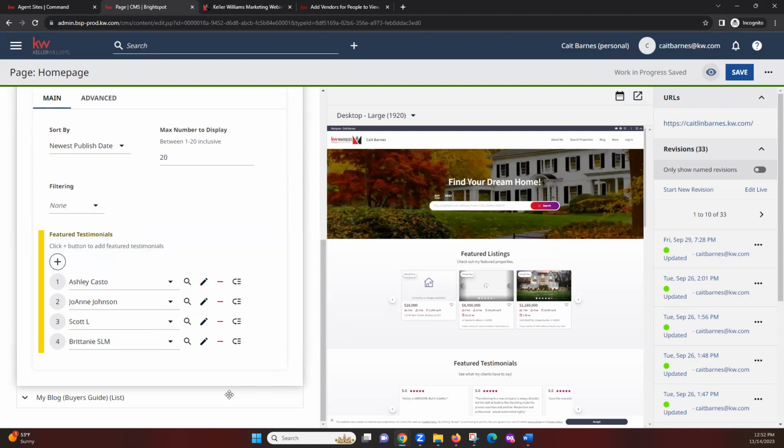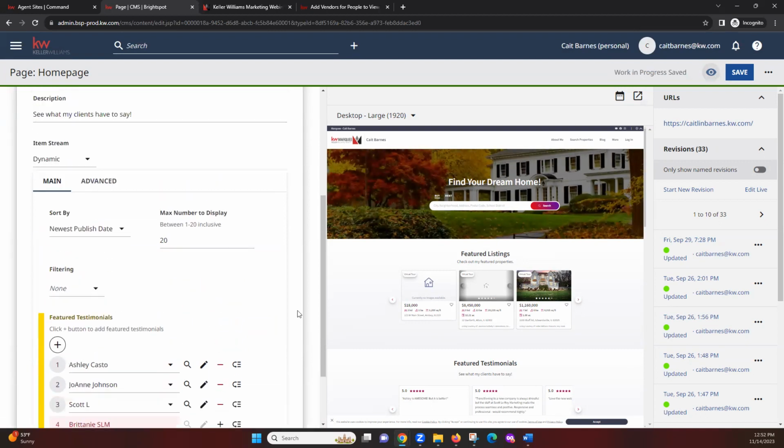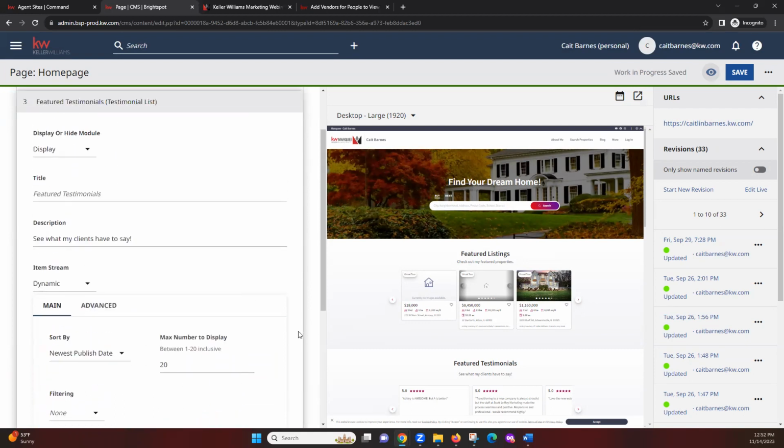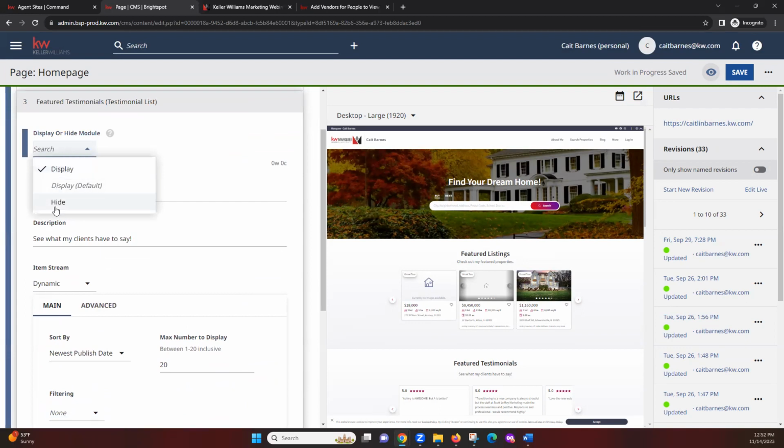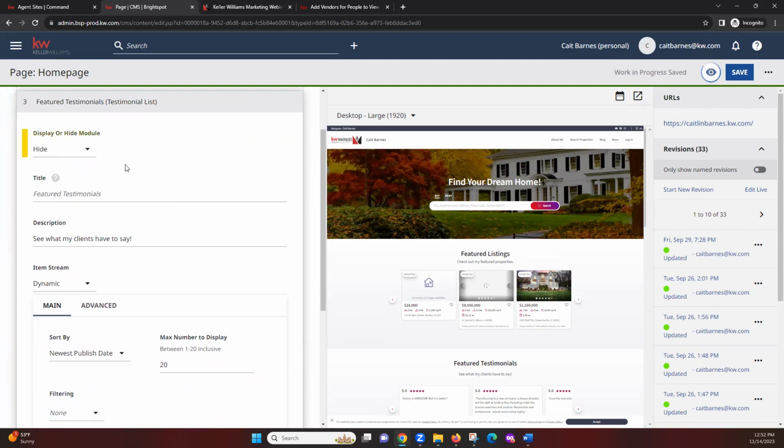If you ever need to remove testimonials from your site, you can simply click on the red dash to remove it. And if you don't want testimonials to show on your homepage, you can also go up here and choose to hide it completely if you would prefer to.